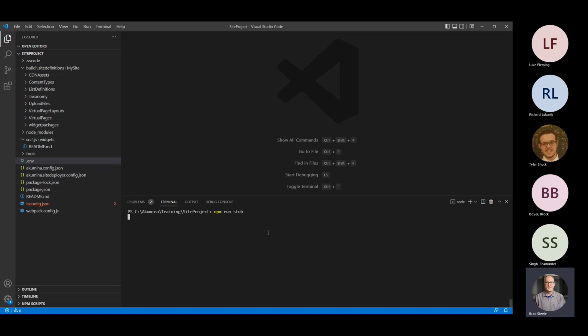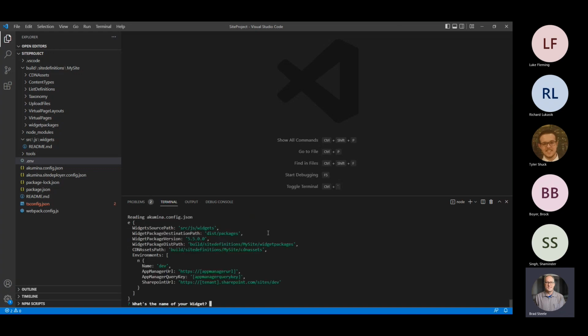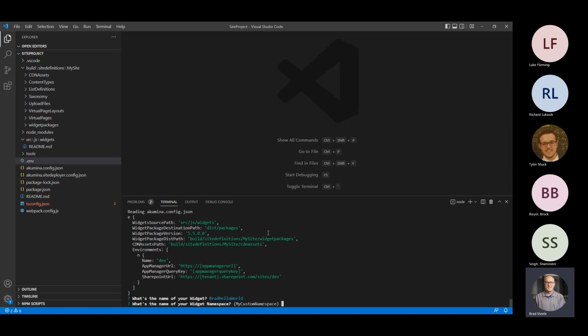All right, we need to each give our widget its own name. So I'm going to call mine Brad Hello, and you can call yours whatever you want. But let's try to put our names in our widgets. In fact, I'm going to say Brad Hello World, so that we don't overwrite each other's widget. So give your widget a unique name.